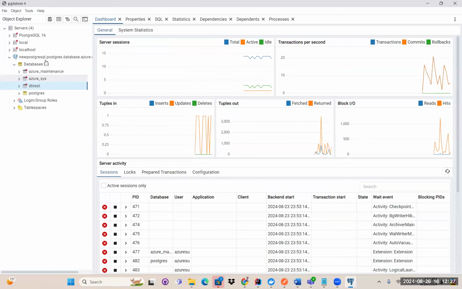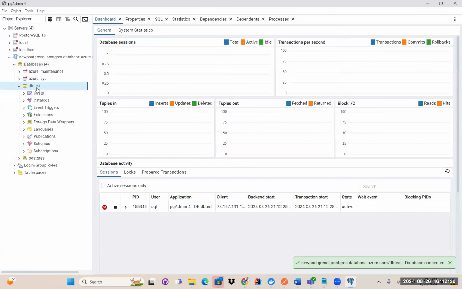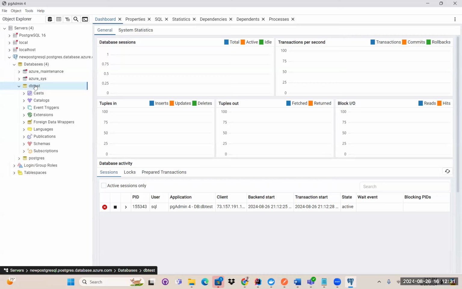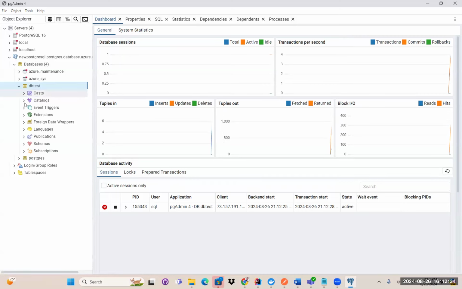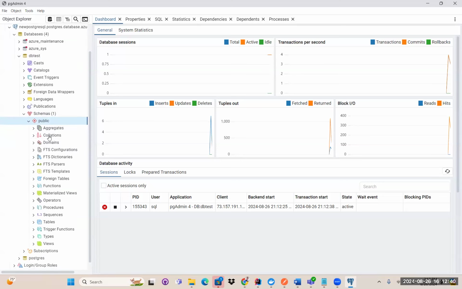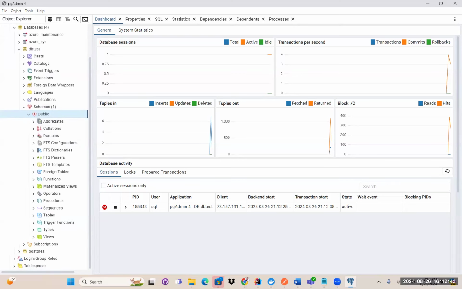Okay, so under Databases, you see you have DB test now, it's created. Under this DB test, you see you have what is called a schema. So what is a schema? A schema is just basically a collection of tables. It's just a collection of tables.